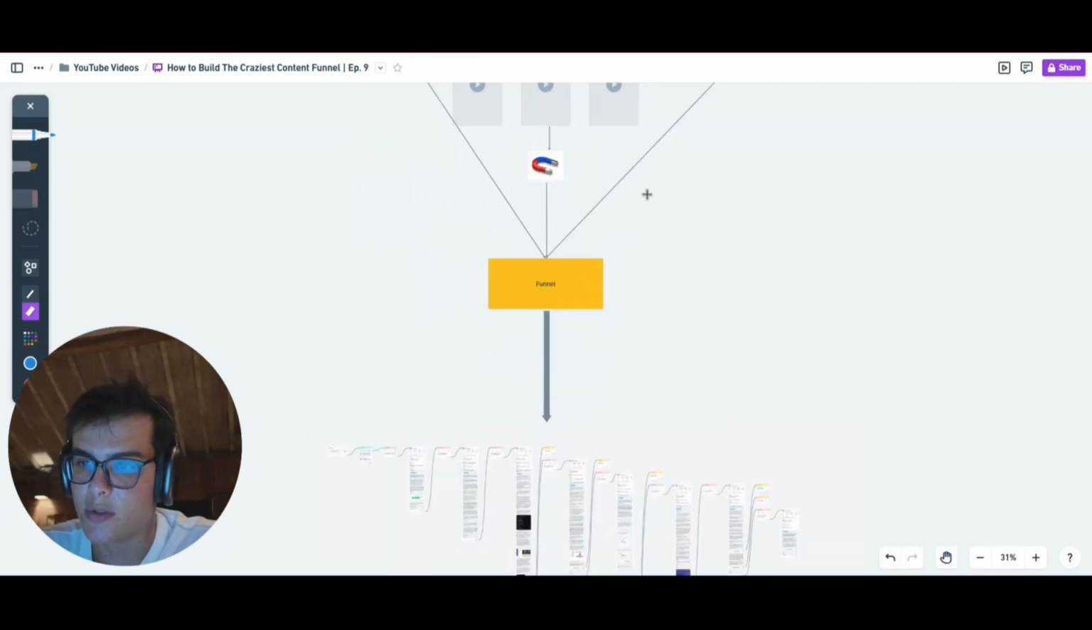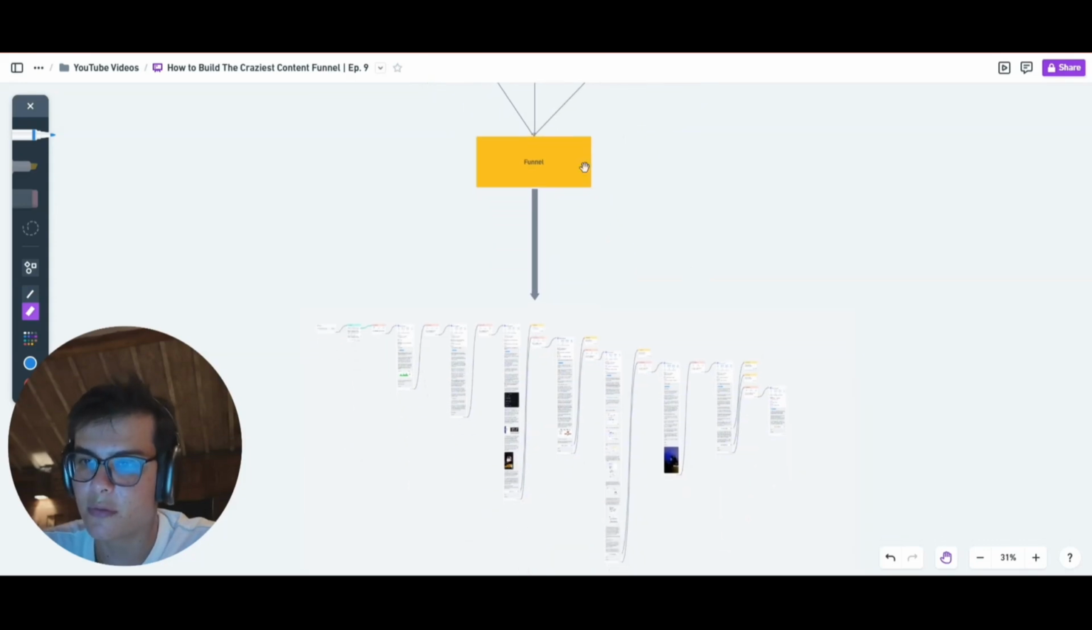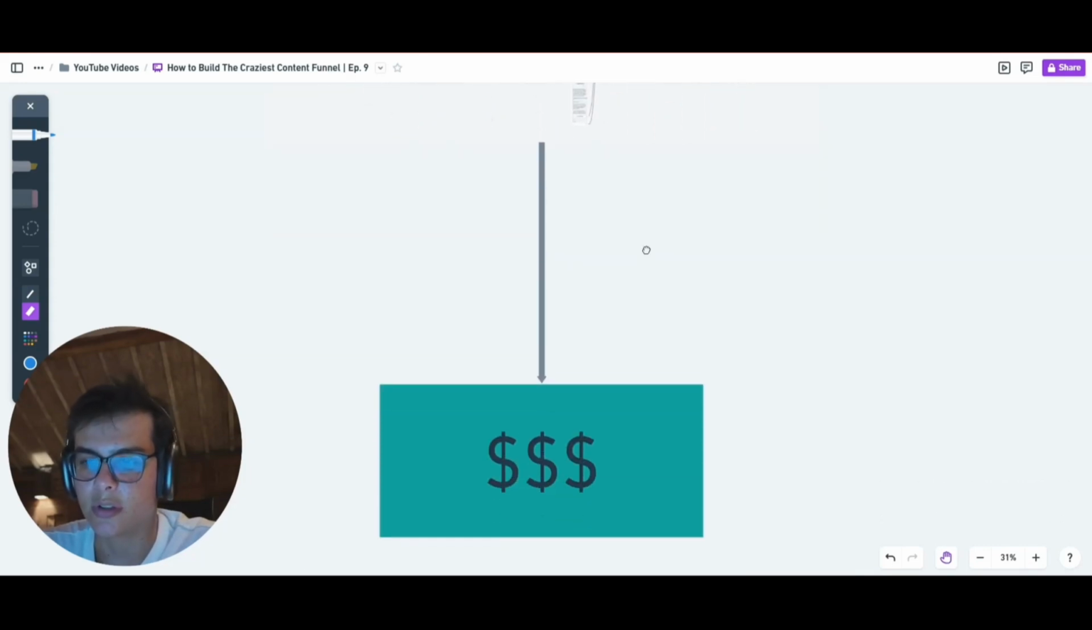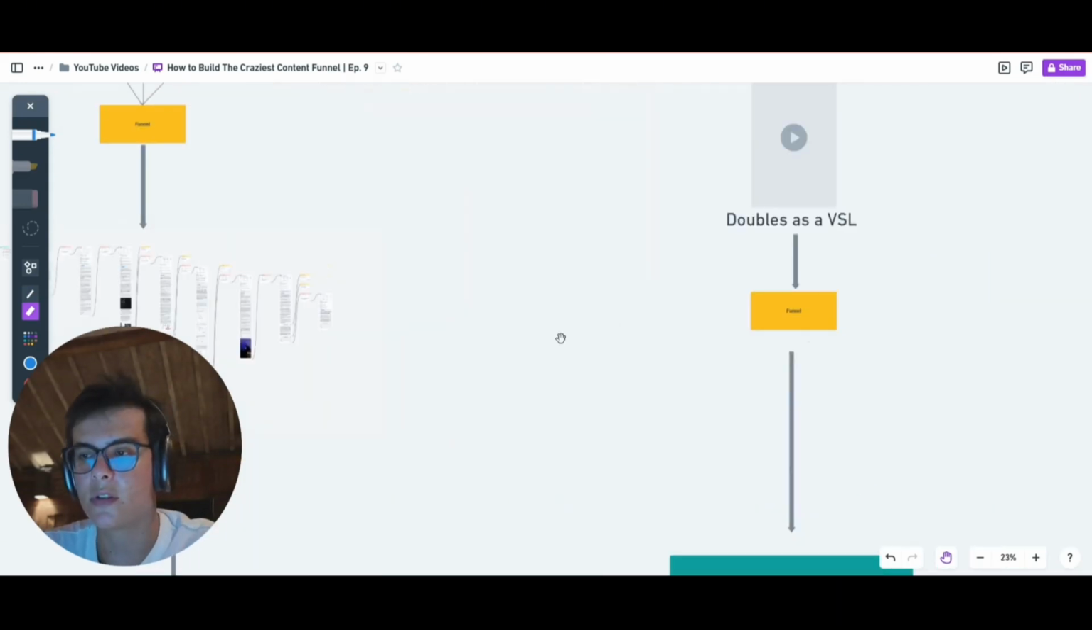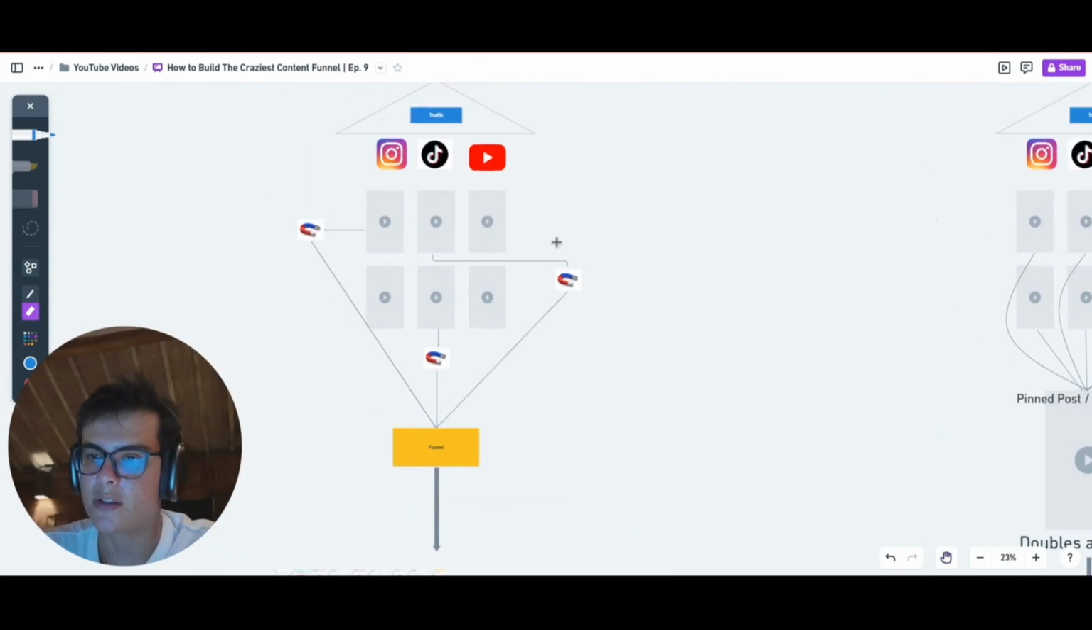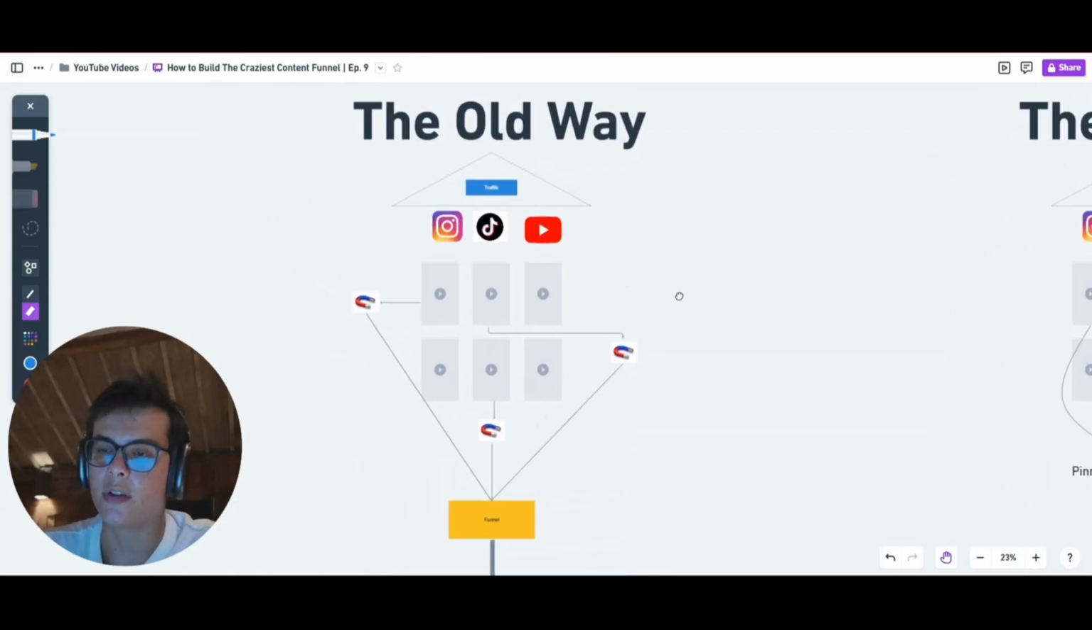This VSL that he was using was working really well, and he pushed people through this funnel onto a landing page, which booked a call and then got him sales, right? So this is the old way of how people do things. It's not very efficient, especially if you're a person who's really busy and are running a business and don't have the time to constantly be on the hamster wheel of making content.